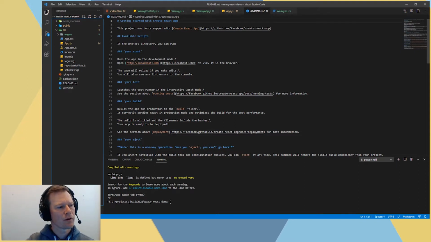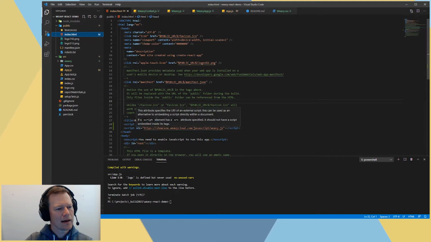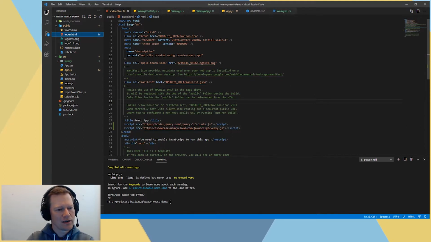The first thing we want to do is to add the Weavy script. The easiest way to do this is to add it to the index.html file. Here we can see that we have added a script tag which points to our Weavy.js file, and you can also see that it points to showcase.weavycloud.com, which is our demo instance, and you can use this instance as well. We also have a script tag referencing jQuery, which is a dependency for Weavy.